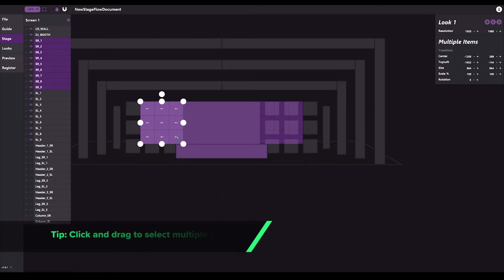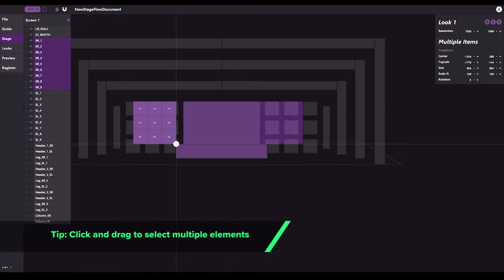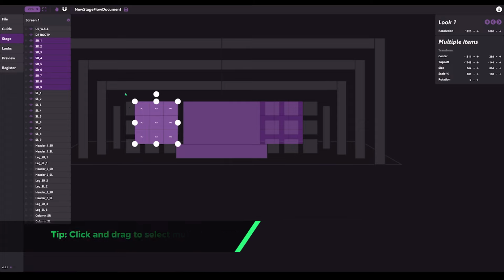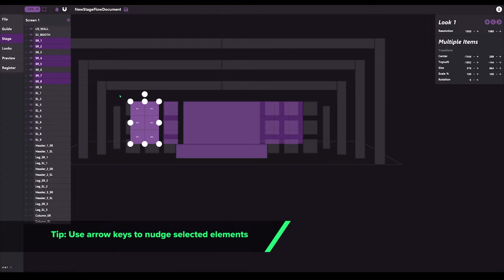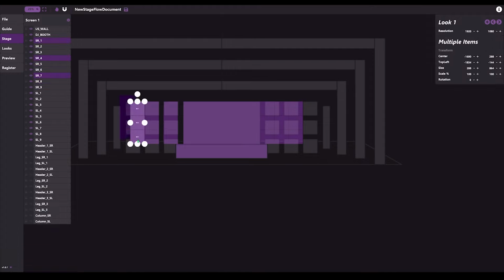You can click and drag to select a bunch, move them over. Just try to line them up nice. You can use arrow keys to nudge it over, hold shift to nudge it in larger increments. And you can see the snapping tools. Once we have some reference, this one's snapped so that the spacing between these two is equal.